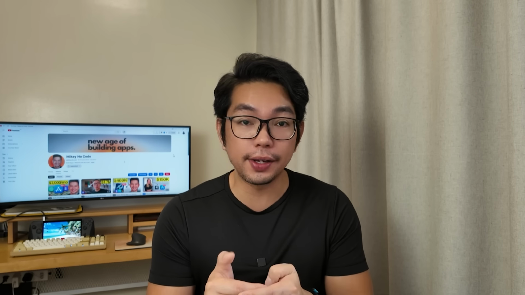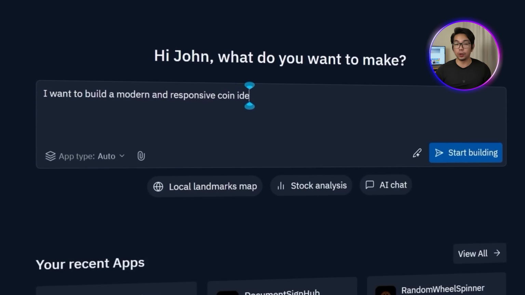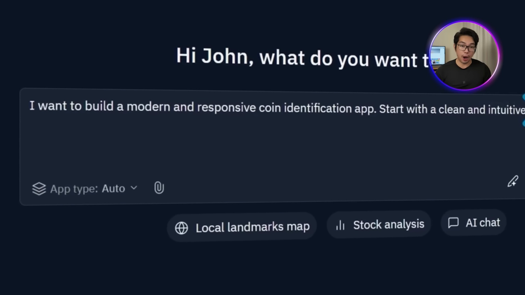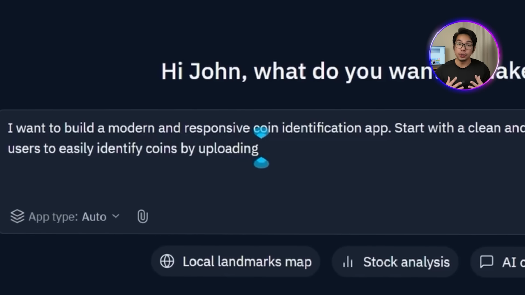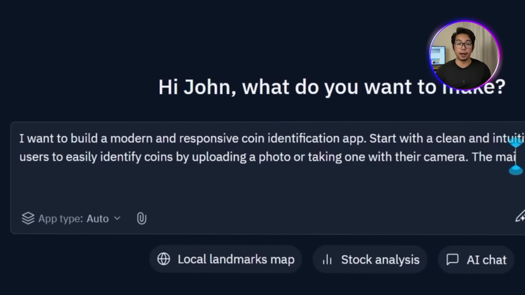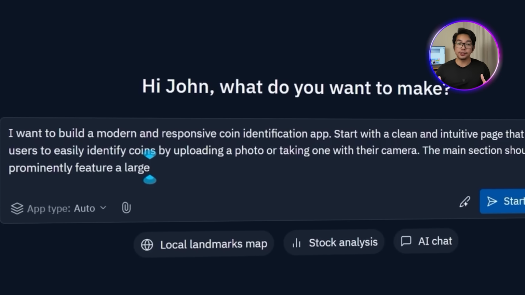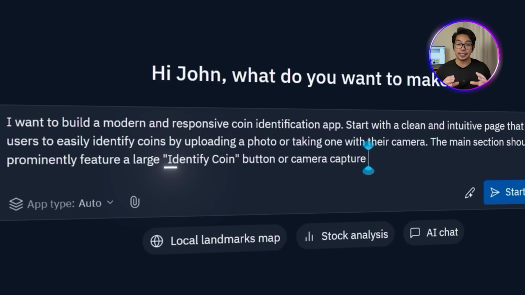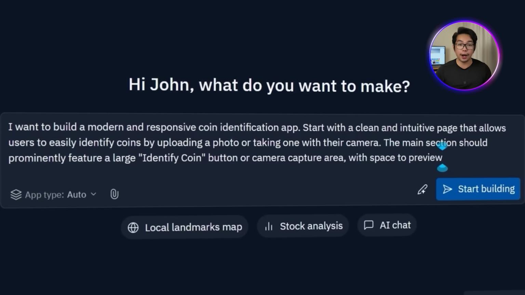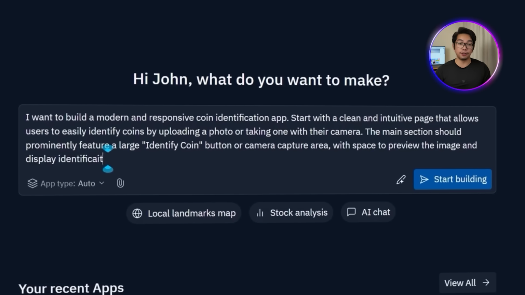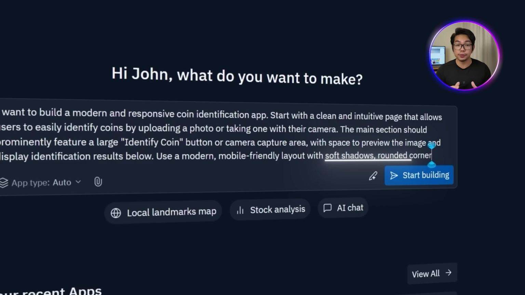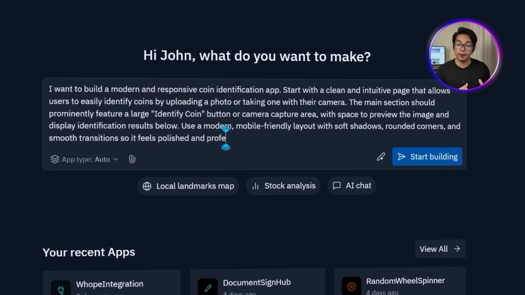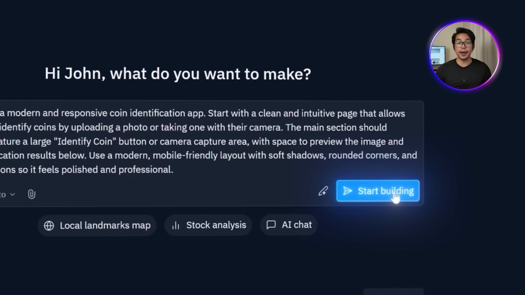Now we want something that looks modern and actually works well on mobile devices. So we're going to tell the system exactly what we're looking for. We're going to describe a modern and responsive coin identification app that starts with a clean and intuitive page. Our users should be able to easily identify coins by uploading a photo or taking one with their camera. The main section should prominently feature a large identify coin button or camera capture area with space to preview the image and display identification results below. Now we want a modern, mobile-friendly layout with soft shadows, rounded corners, and smooth transitions, so it all feels polished and professional. And after entering that description, we're going to go ahead and click Start Building.